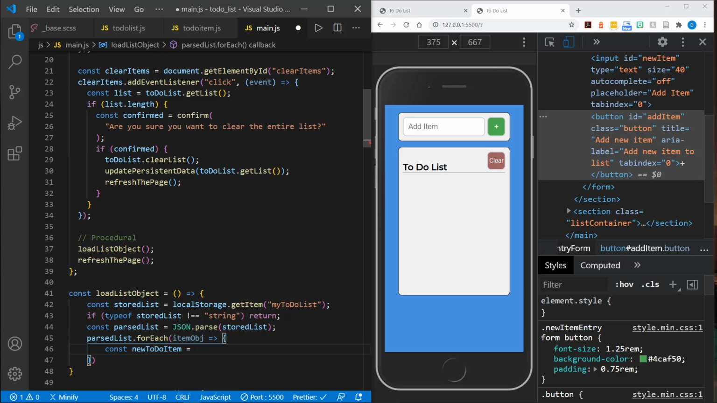Remember, this is when the app loads. So we know we have a list of items. Now we're actually making each item a to-do object again and storing it in the list. So this is why we take this approach. We create a new to-do item, and we have to call our createNewItem function that we previously defined. And we can pass in the item object.